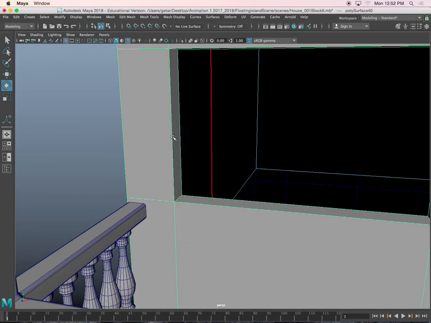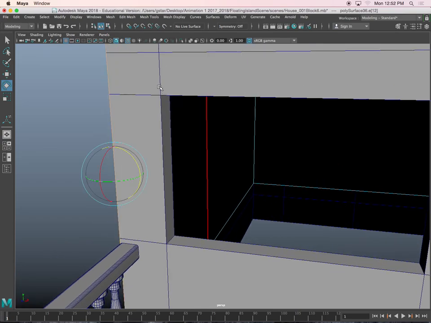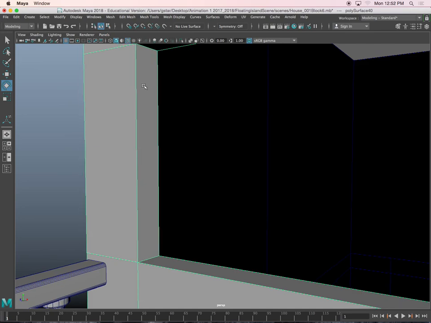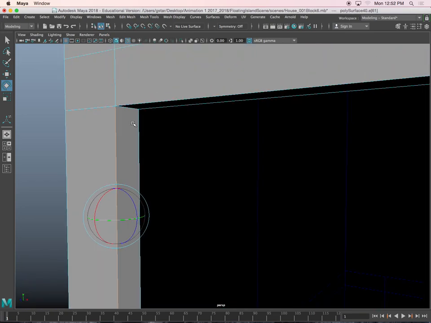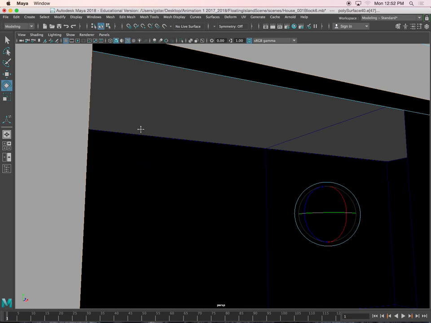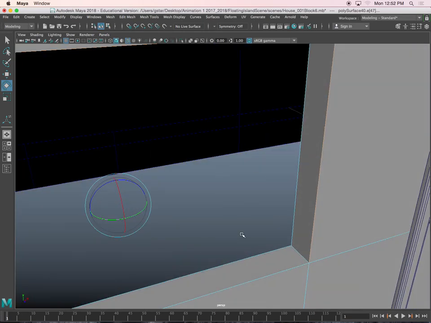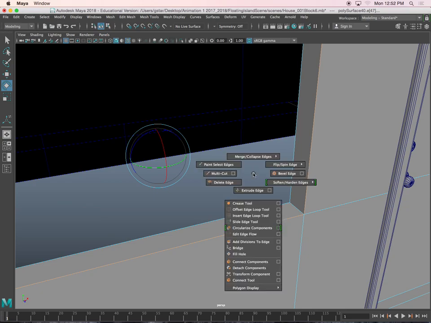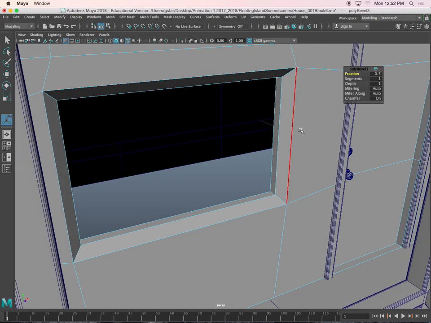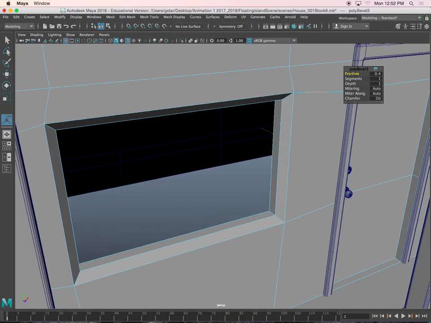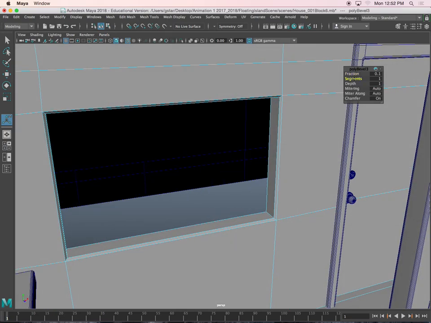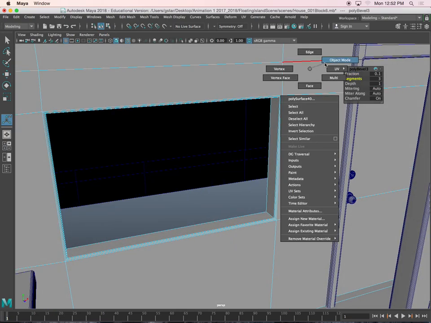I want to actually bevel this edge because 90-degree angles aren't realistic in life. So I'll select these edges here. If you hold shift, hold right mouse click, then you get the shortcut to bevel edge. And you can change the fraction. So I'm changing it to like 0.1. I'll add 3 segments.